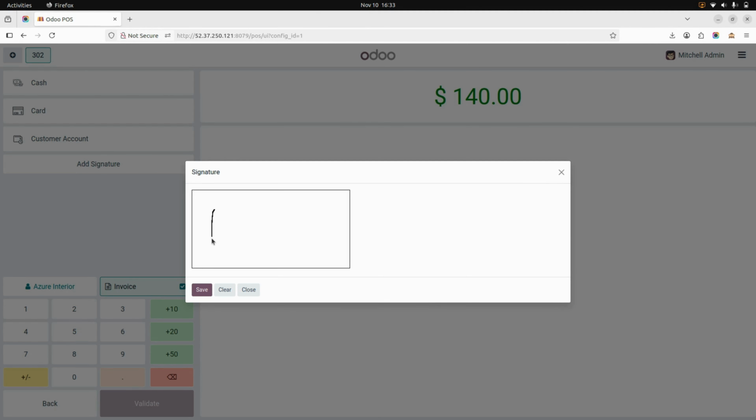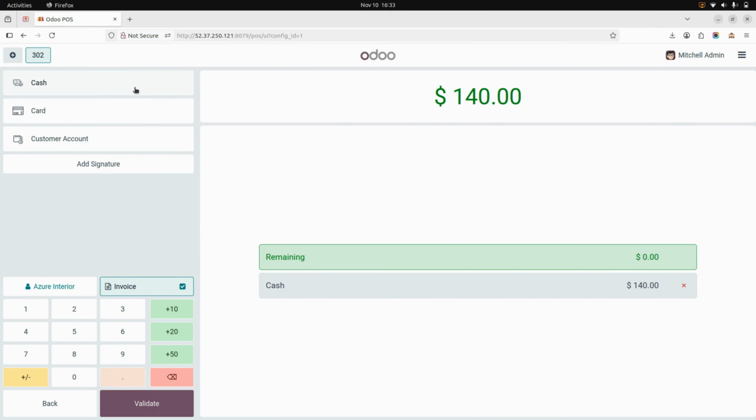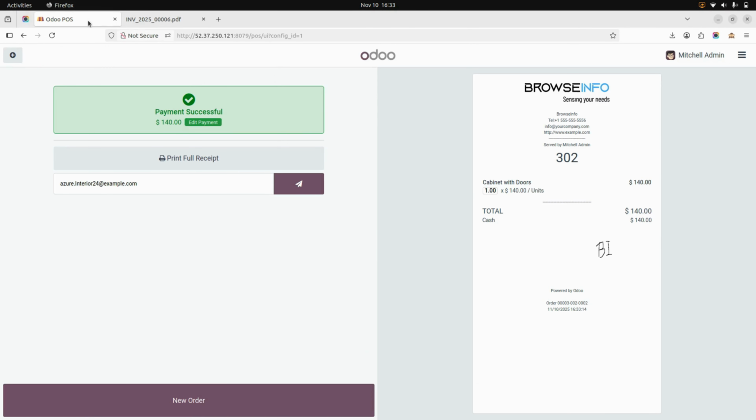So here you can add the signature and going to save the same, and now I'm selecting the payment method and validate it. So here you can see our invoice is generated and the signature is successfully added in the invoice.